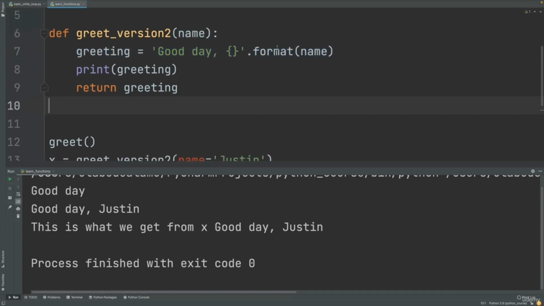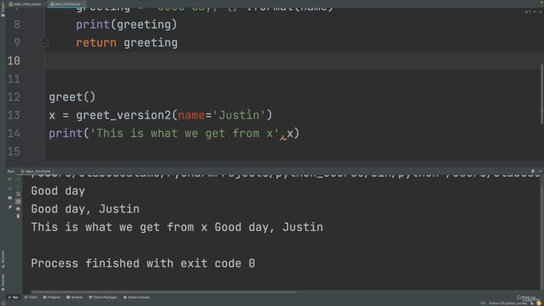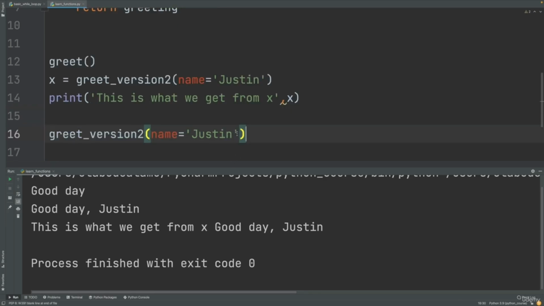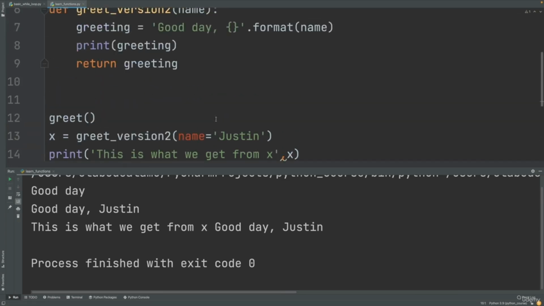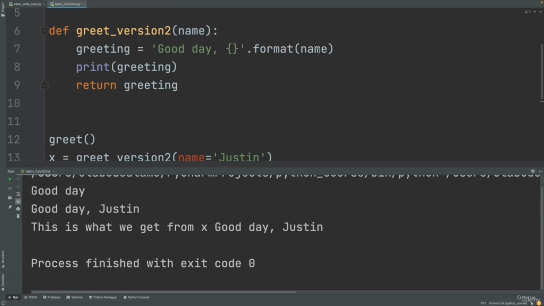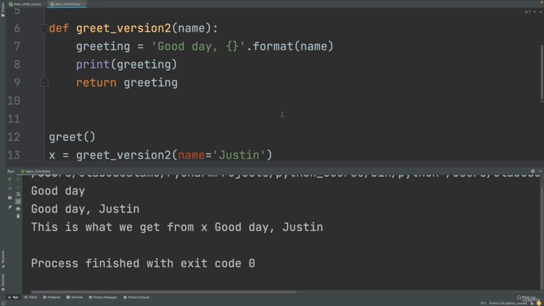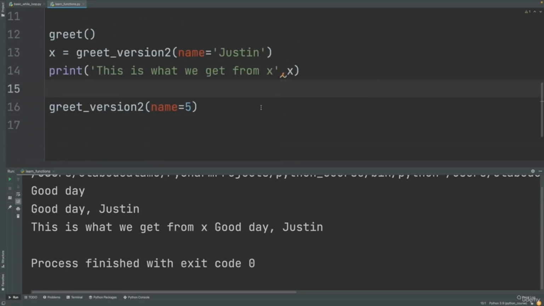What if we're expecting a name and then someone comes here and passes in, let me call this function again, a number? What's going to happen? So let's pass in a number here, 5. What do you think is going to happen now? Look at the function, good day, format, 5. Are we going to have an error? So I want you to think through this part and tell me if we're going to have an error or not.